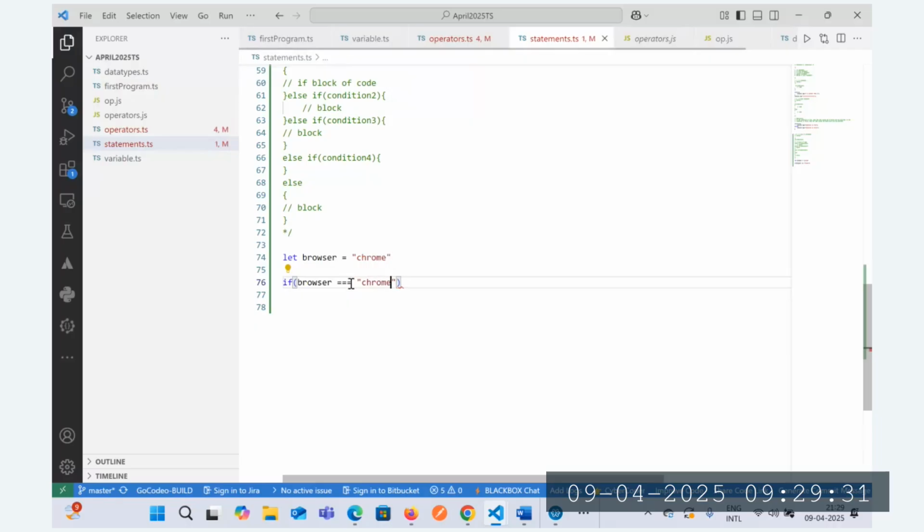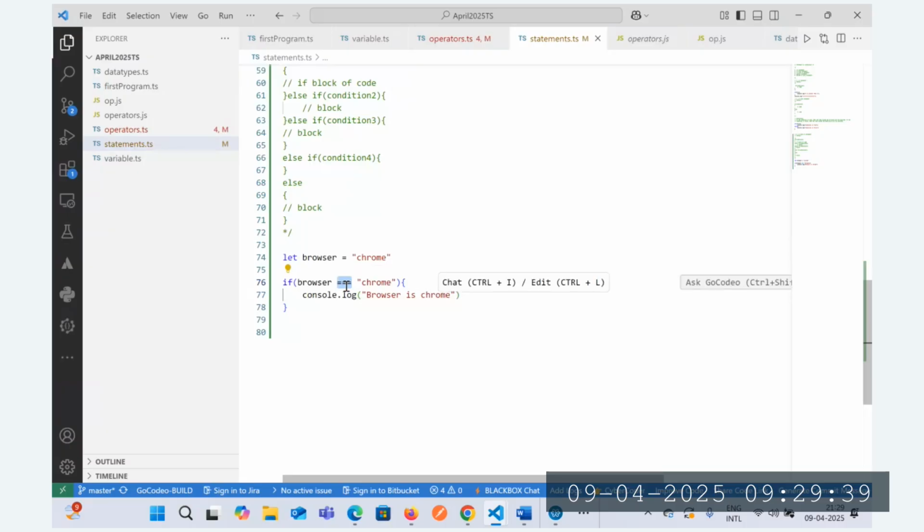Why do we use triple equals? Why do we use the strict equal to operator for strict checking? For strictly checking the value, we use triple equal to. Strictly checking means it will validate the values as well as the data type of the variables.